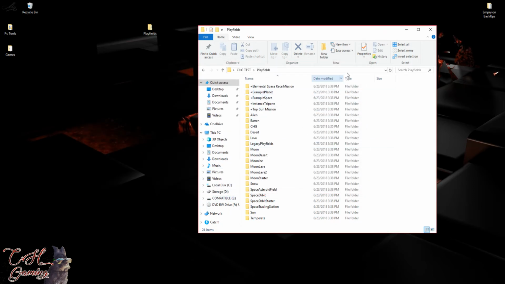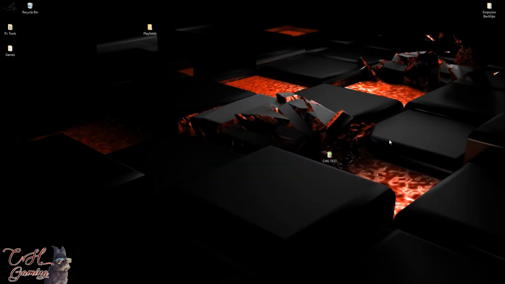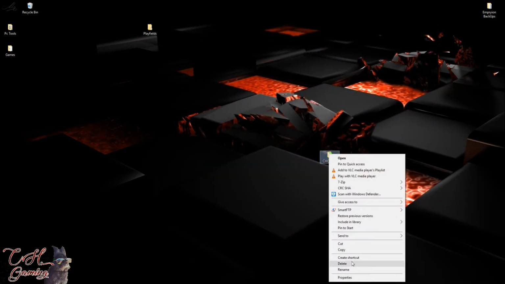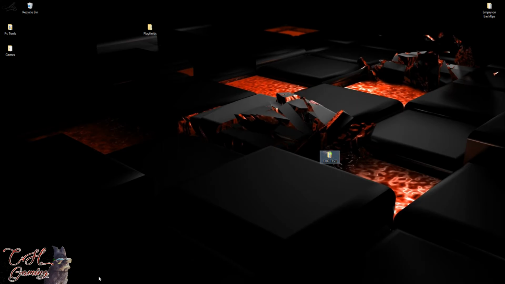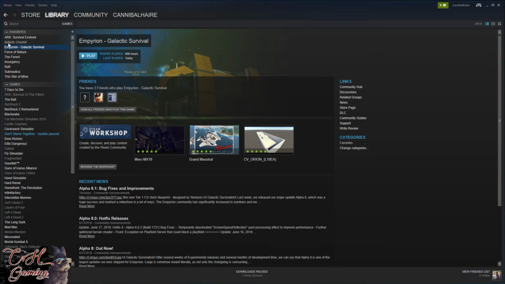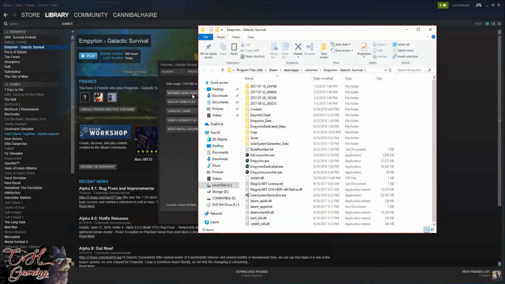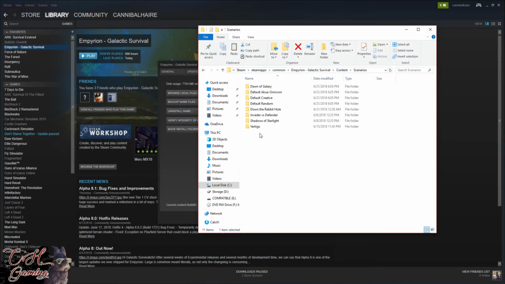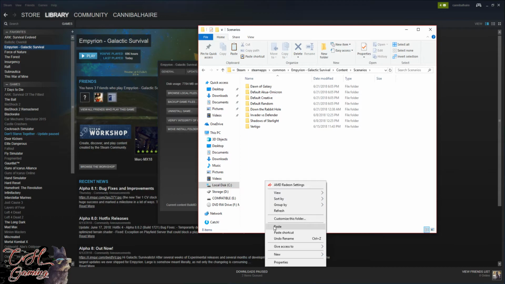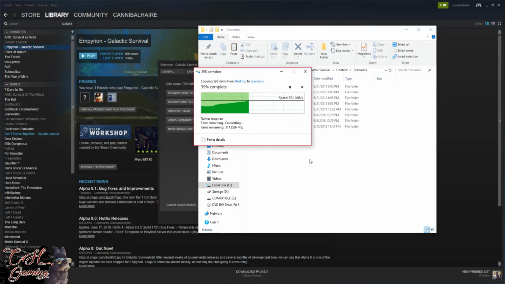And we're going to load up the... Oh wait, we can't load up anything yet. We're going to close all our scenario files here and copy our scenario into the game. So we're going to bring up our Steam. We're going to find our Empyrion Galactic Survival game, hit properties, local files, browse local files, and the folder we're looking for is content, and then scenarios. And we're going to insert our custom scenario into the scenarios folder.